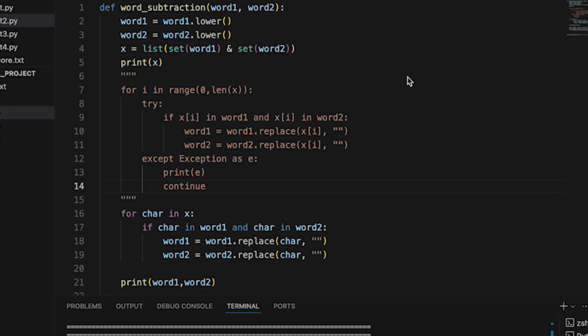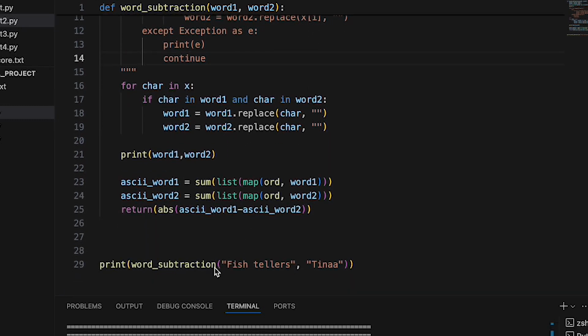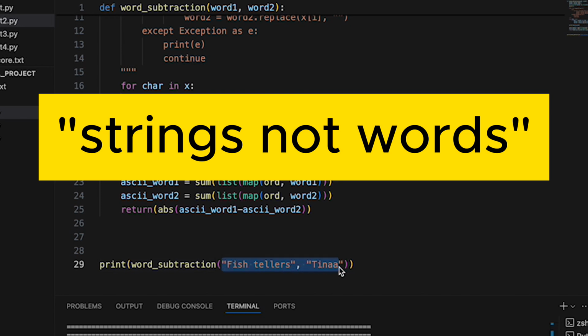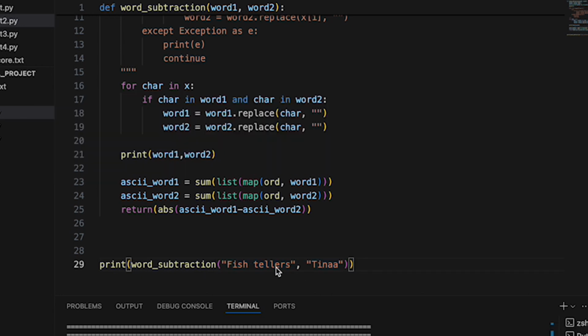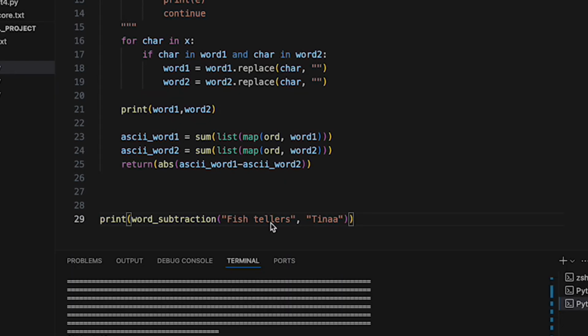Now I will show the entire code in action. This is the code in its entirety. These two words are just test cases. So the end result, I should not be in fish and Tina, and T should also not be in Tellers and Tina.